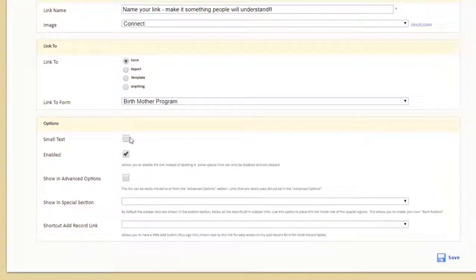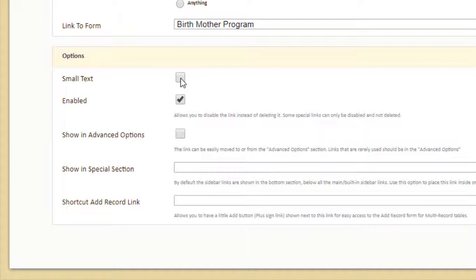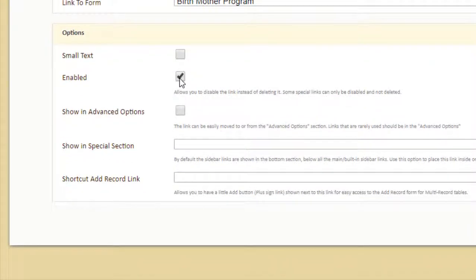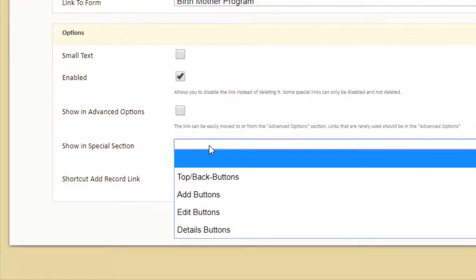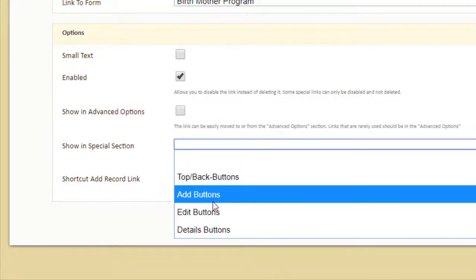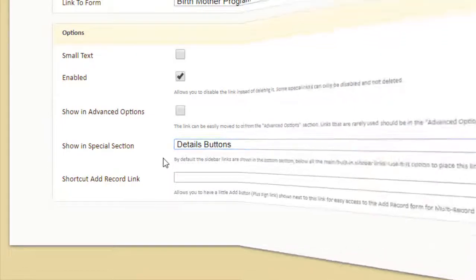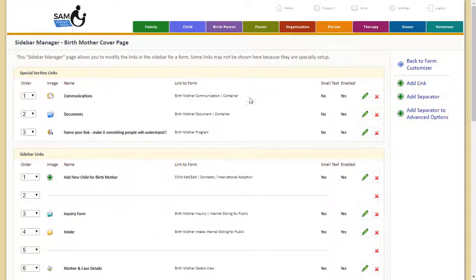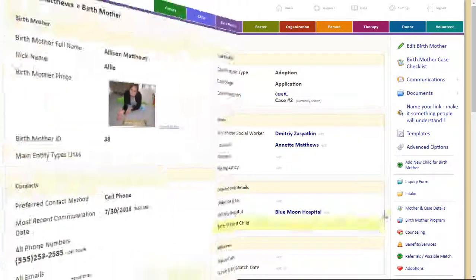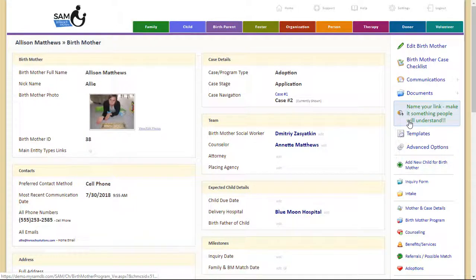Sam prompts you with formatting options to set the link size, whether it's enabled or not, which section the link will be added to, and whether or not a quick add link will be shown next to the link. New links are shown at the bottom of the section selected and can be reordered for a better position. Refresh the form you're working on to see the change.